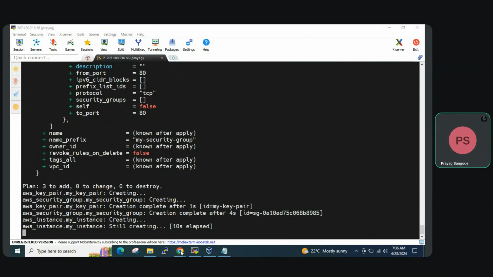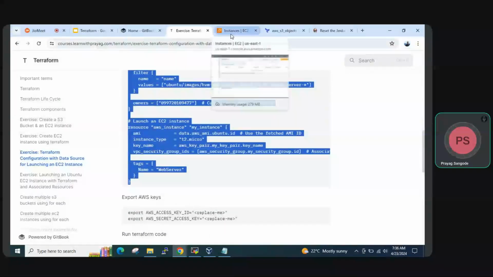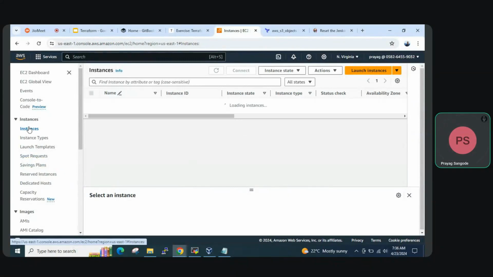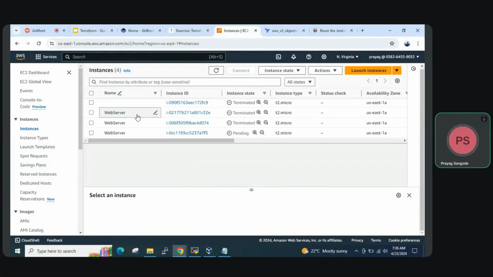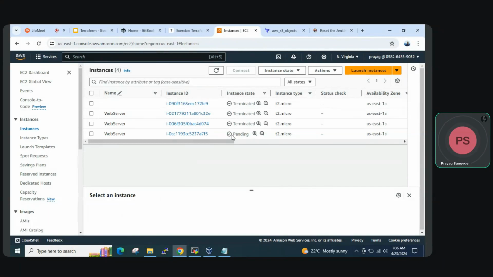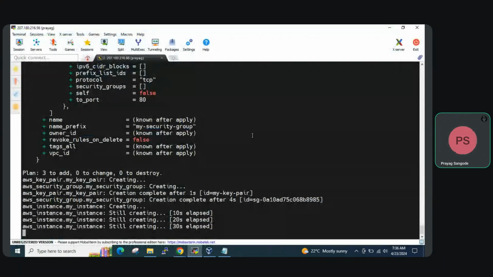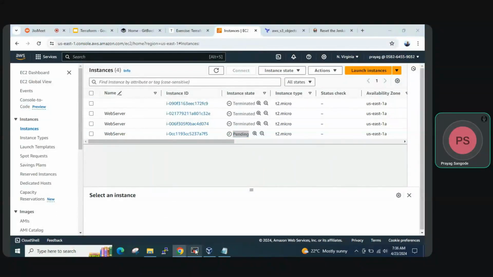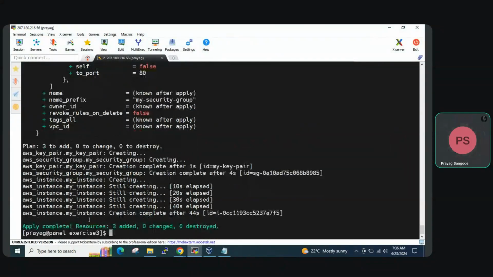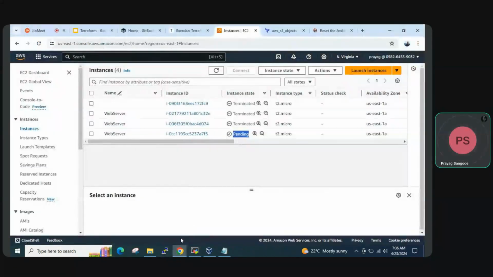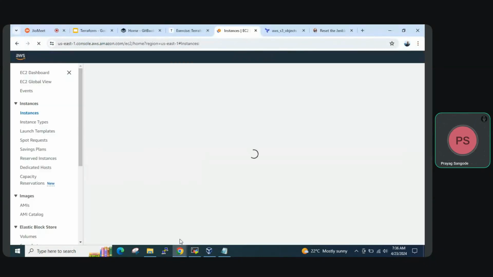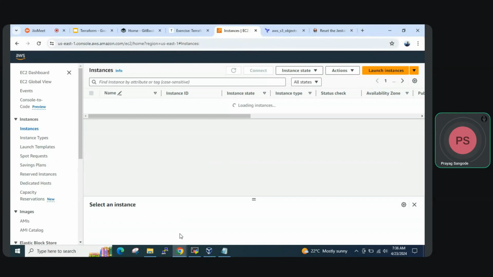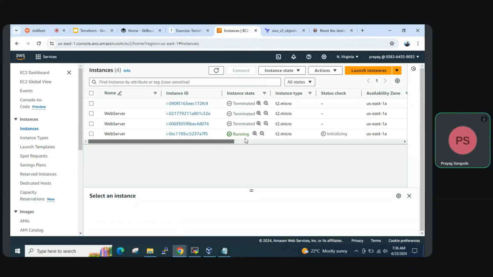So let's go to the EC2 instances. Click on instances, and there are many instances. One of the instances is getting ready now, so let's wait for it. Three resources are added, and our EC2 instance should be running now. Just refresh the page, and if you see, the web server is running.